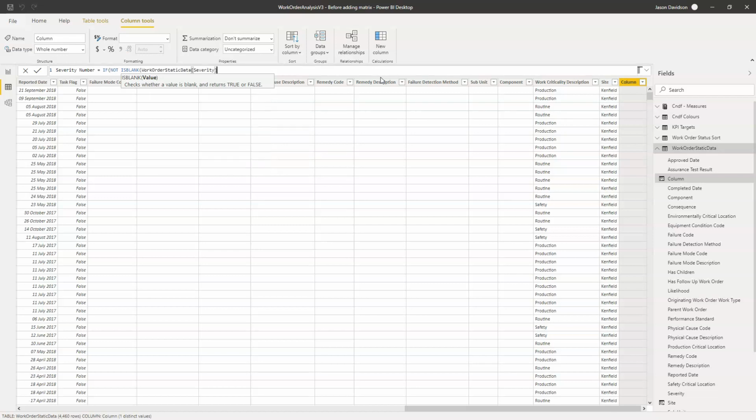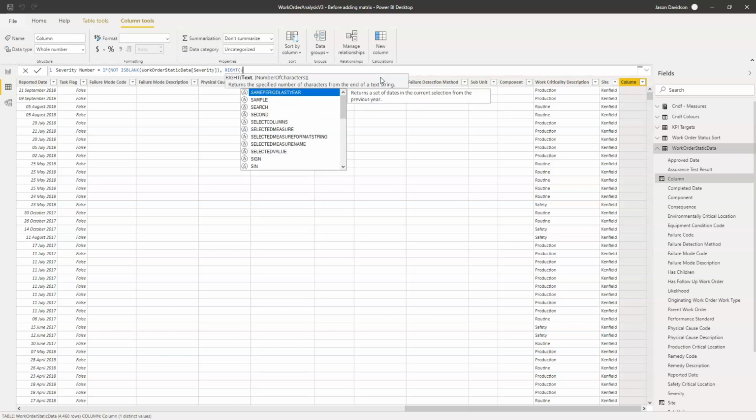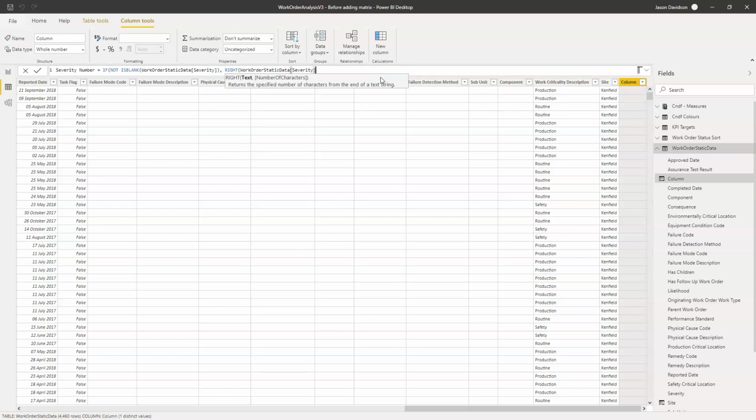is not blank, so if it's got a value, then what we want to do in the IF statement is extract the right-hand character. Say it's A1, we want to extract that 1. So we're going to extract the text from the severity, and the text we're going to get is the first character from the right. That's what this function does.